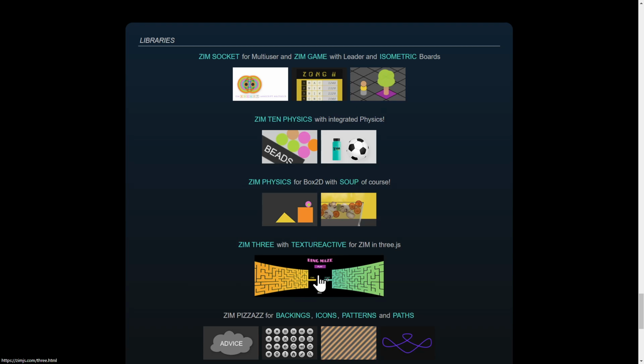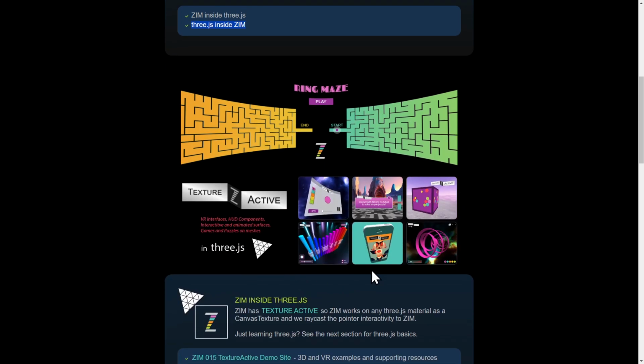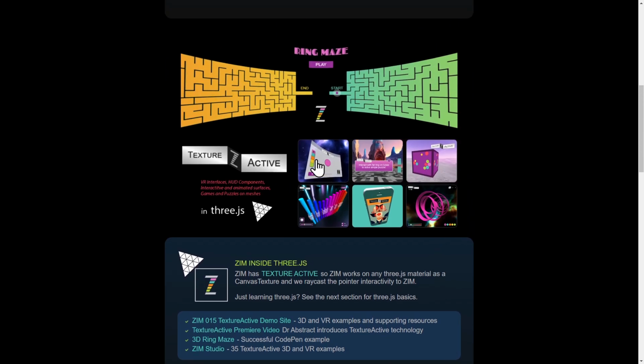What this does is it takes you to the overall how to work with three.js with ZIM. And there's two basic ways. You can put ZIM inside of three.js, and you can put three.js inside of ZIM. So the TextureActives that we're working on is putting ZIM inside of three.js. So there's another link into the studio. All right, there's other examples here.